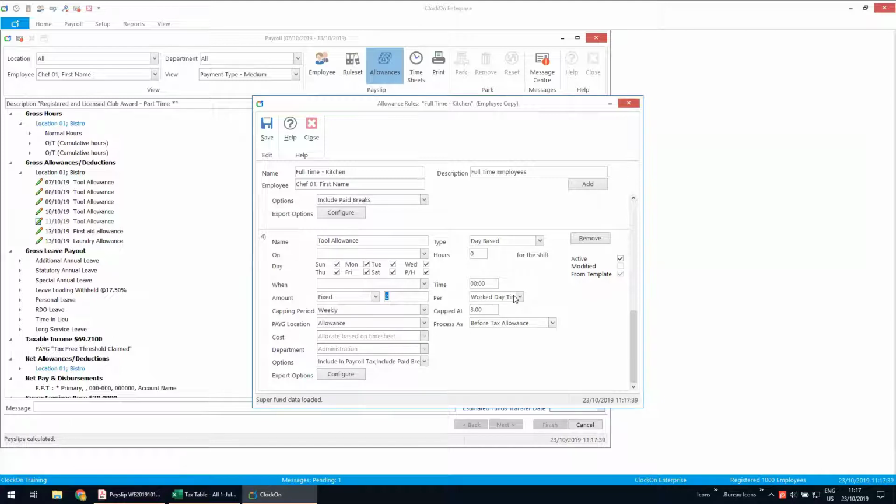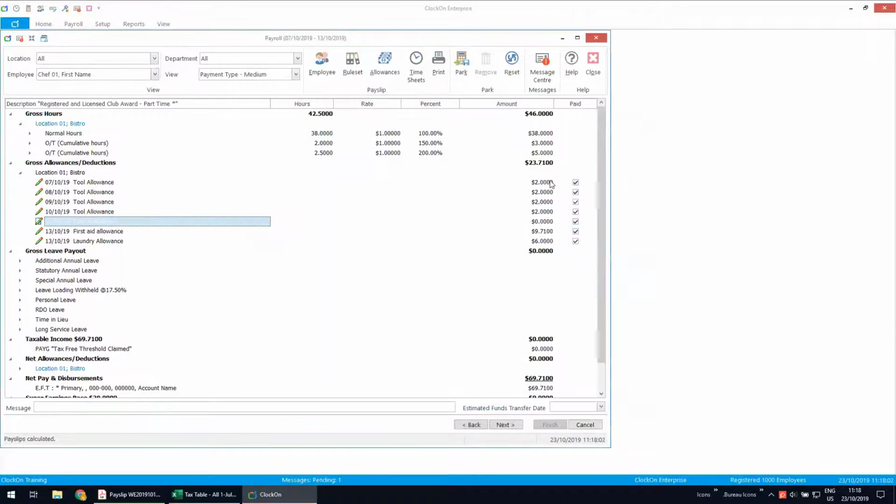day to get the allowance, but I've added a capping period in there. So each week it will cap out at $8. Once it reaches that $8, it's not going to show up. So it'll show that they should have got that allowance on that particular day, because that was a day that was worked. However, it is capping it out. So in that window, it's going to show that they've capped out on that tool allowance.